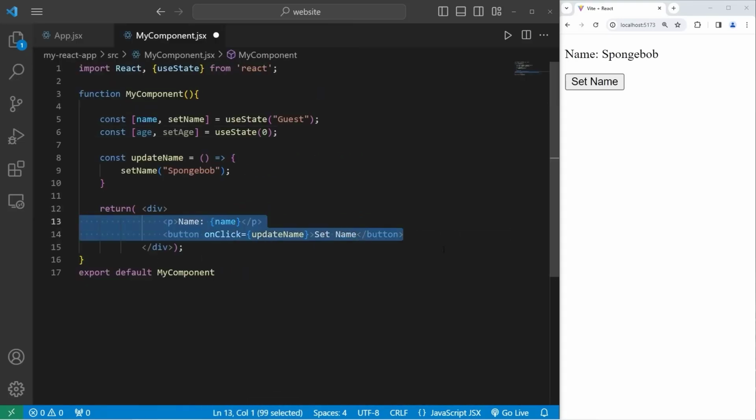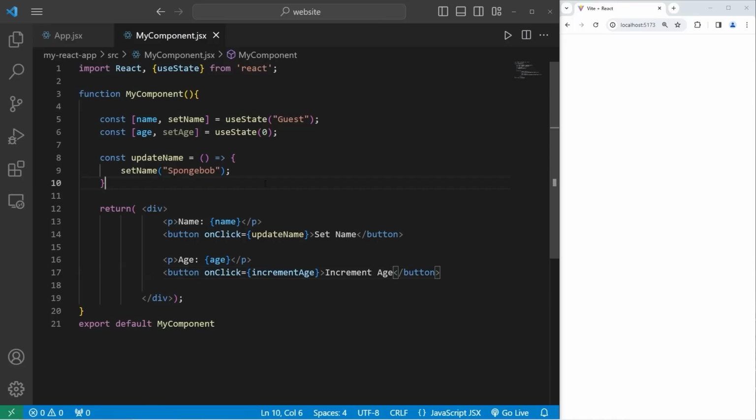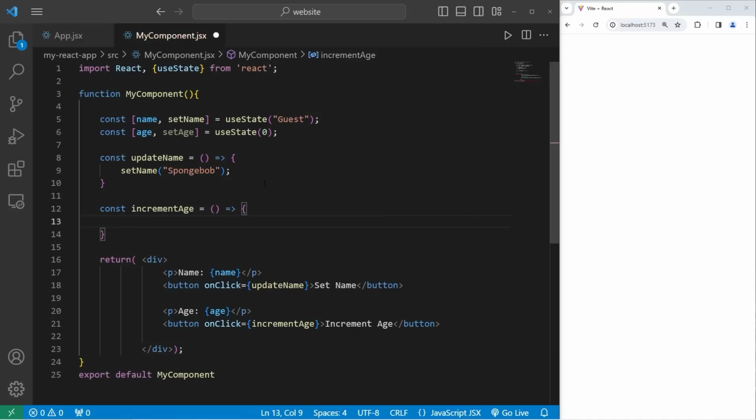I'm going to copy this paragraph and this button. Change name to be age. We'll create a function to increment age. The text on the button will be increment age. Now we just need this function. Const incrementAge. I'll use an arrow function. To increment our age, we will use the setAge function. Let's take our age plus 1.